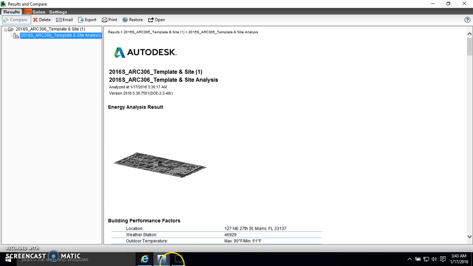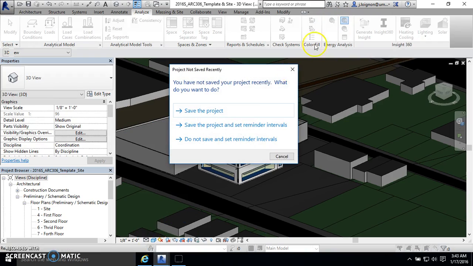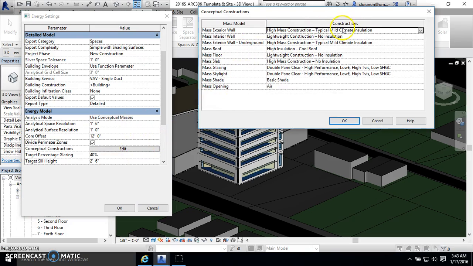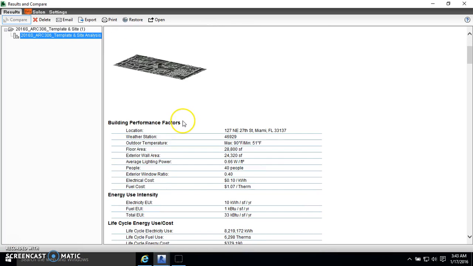So that's where, if I go back to Revit itself with the settings, you can start to test different types of construction and see what may give you a better option for that.